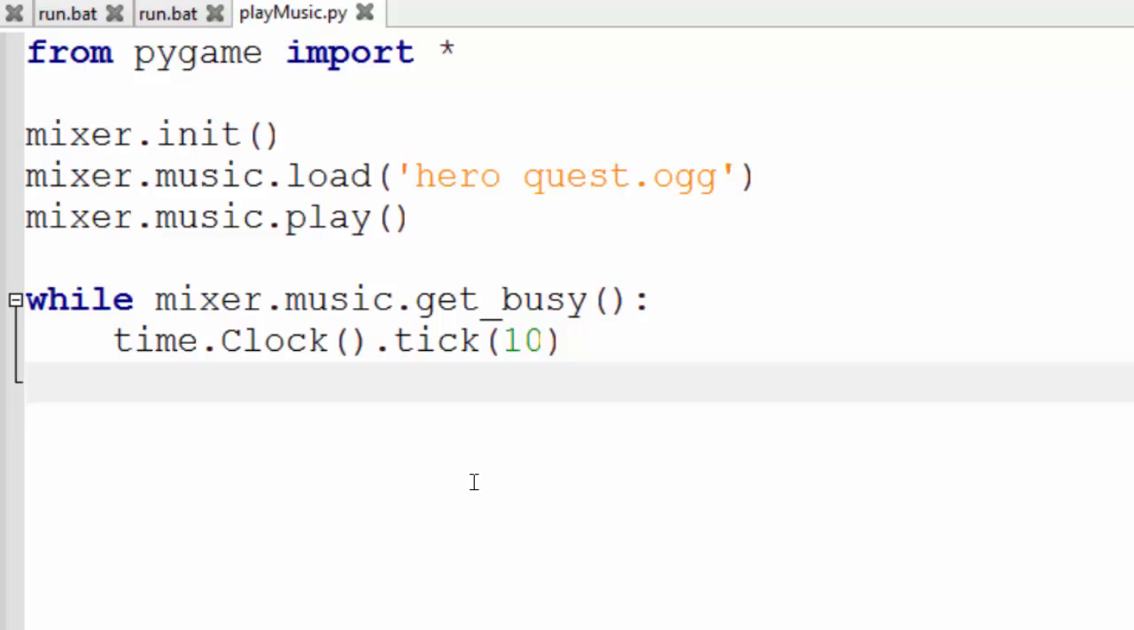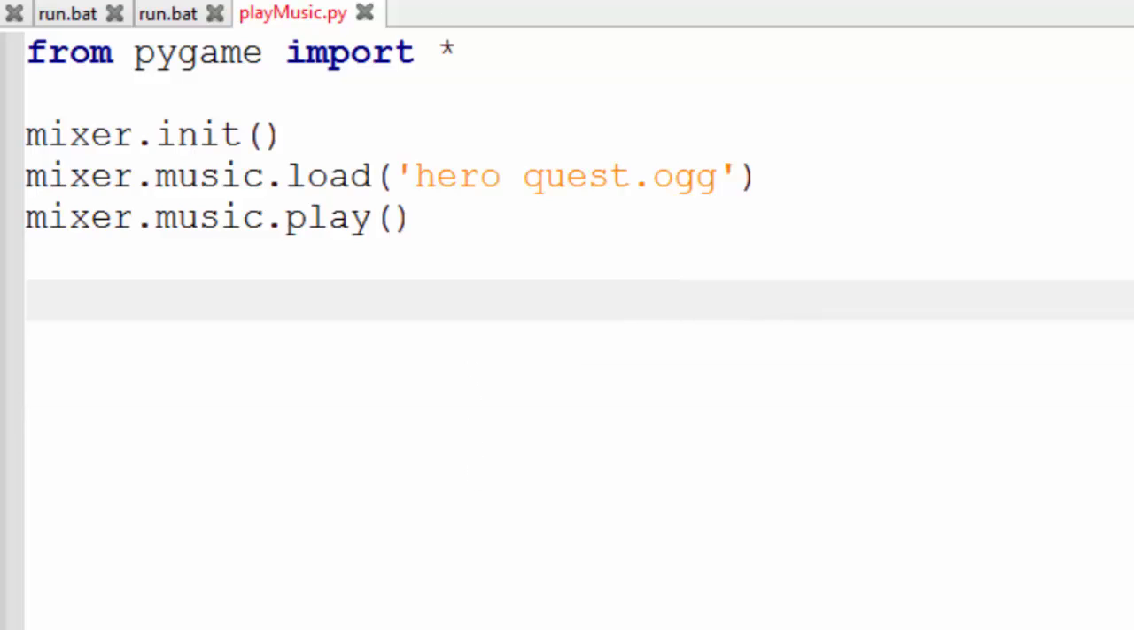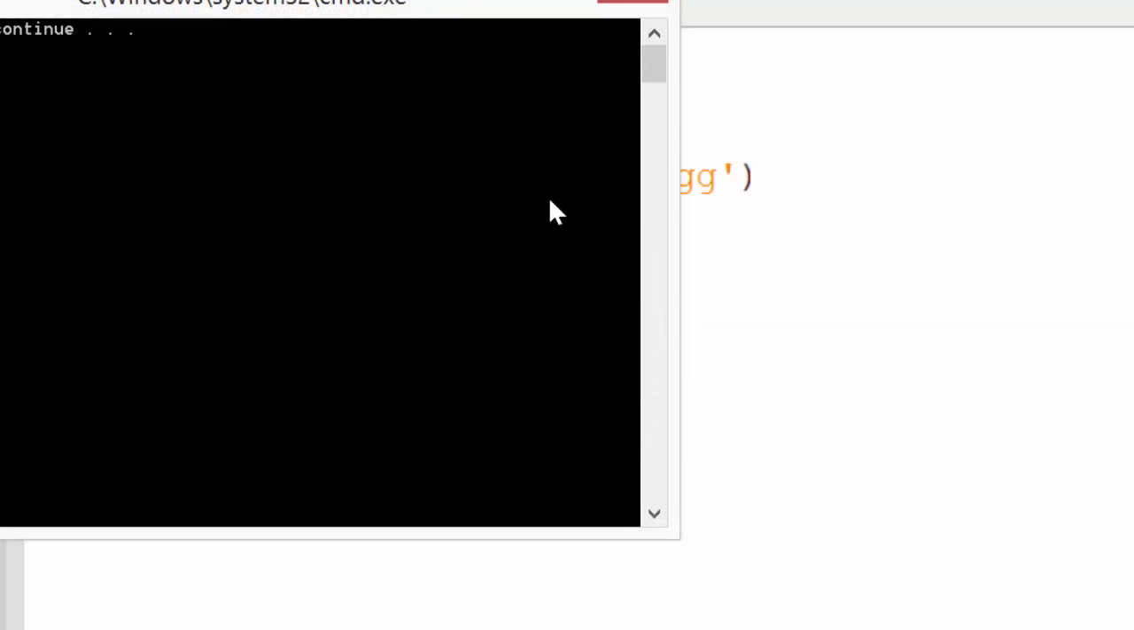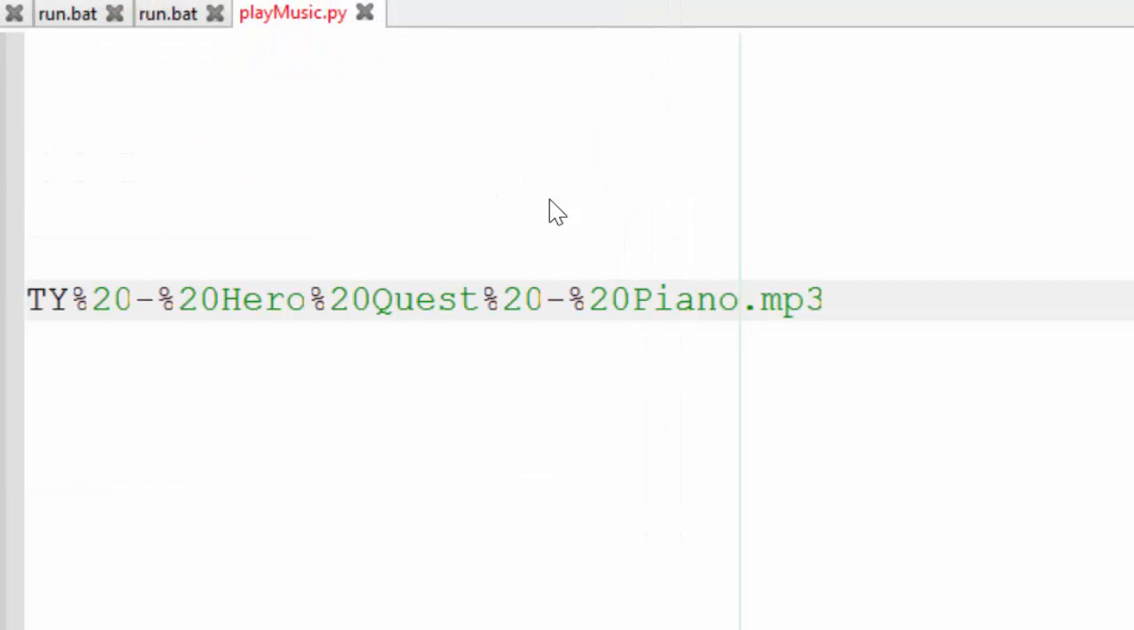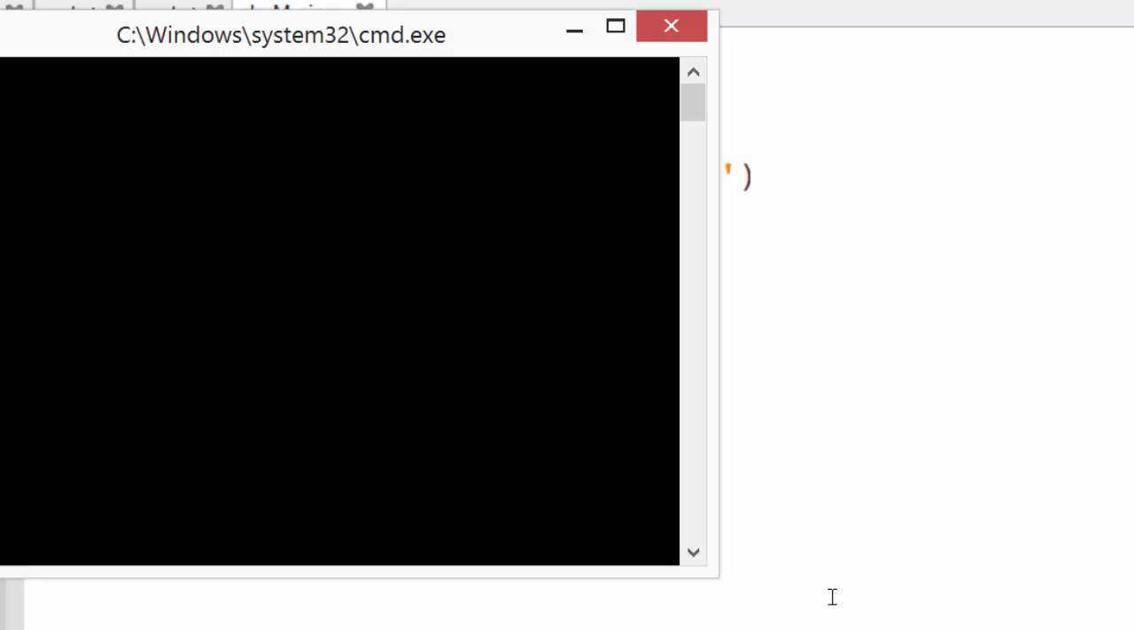It's necessary, because otherwise what will happen if I took it out and just run the program, see nothing plays. And the reason for that is quite simple, is that because the play command returns immediately, it stops the program immediately. If there's nothing afterwards, it will just finish the program. So if I run this code now, you can hear the music playing in the background.